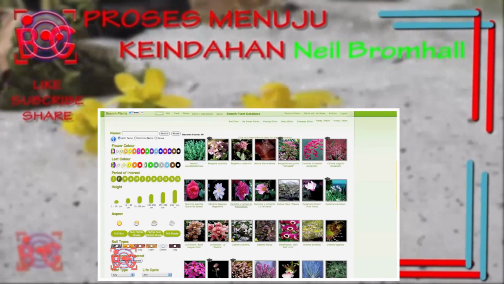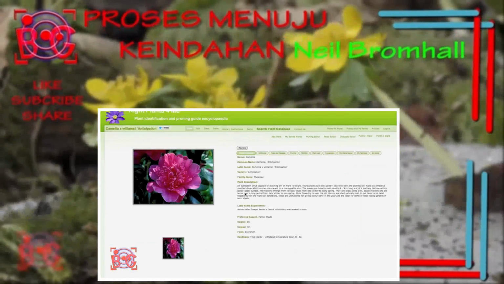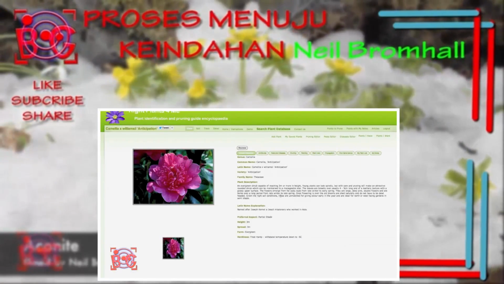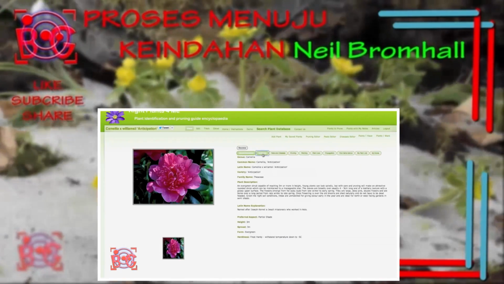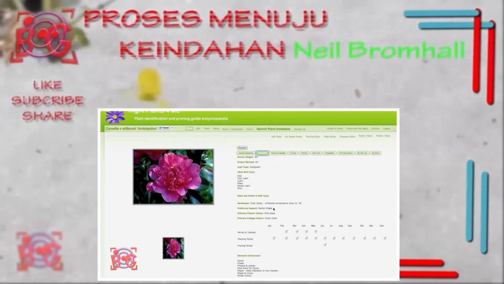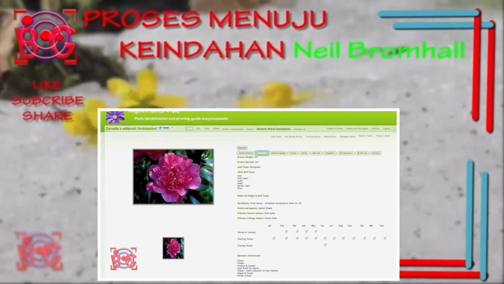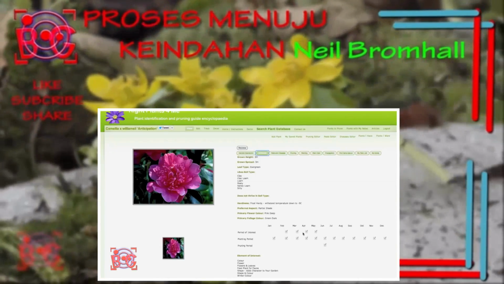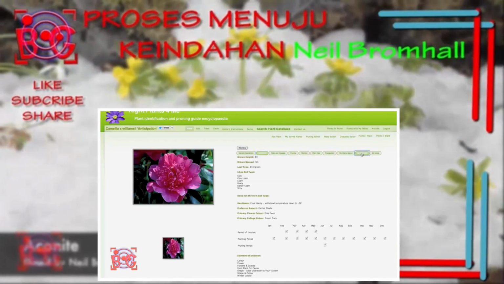So we found some interesting plants here. Right, well, there's Camellia Anticipation, that looks nice. Here's a brief description. You can have a look at the attributes. See, it likes partial shade. Yes, that's just the area I was looking for. Those are the soil types, period of interest. So you might think, yep, I like that.